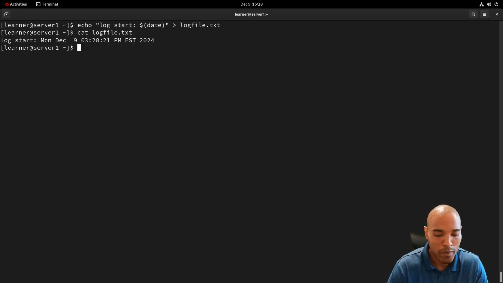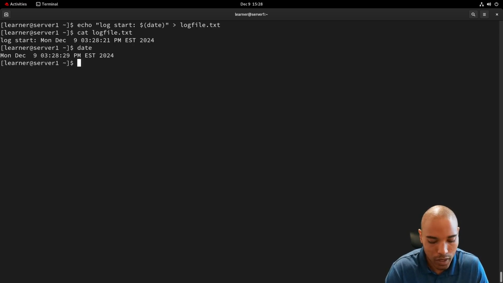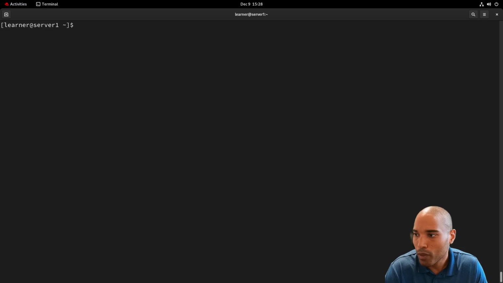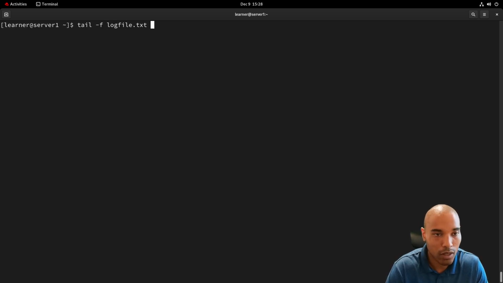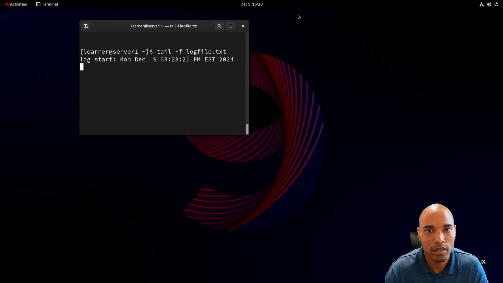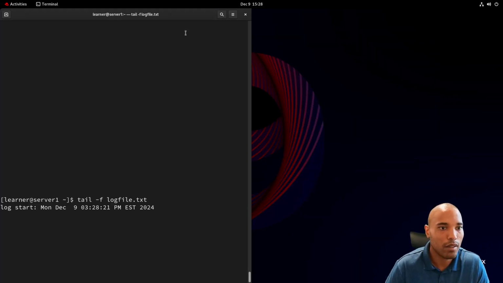And let's echo that, so, or cat that, right? Echo, right? And that's just this command here, right? Date. And one thing we can do now is that we can tail this file, like this log file, with the dash F, and it'll show us there the file.